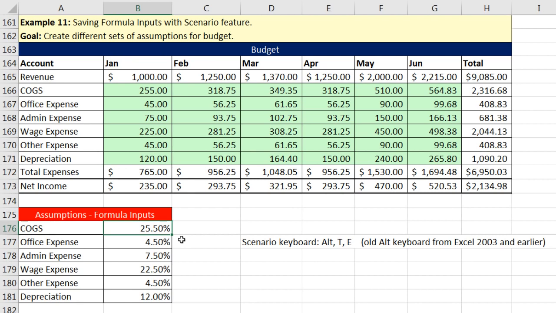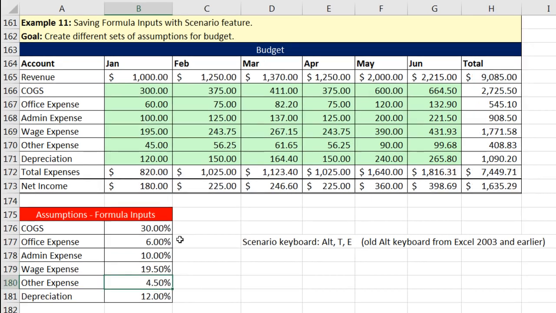Now, let's change these. Under a different set of assumptions, I'm going to say this one is 30. This one is 6%. This one is 10%. This is 19.5, 3.25, enter, and 11%, enter. Now I'd like to add this second set to the Scenario Manager.